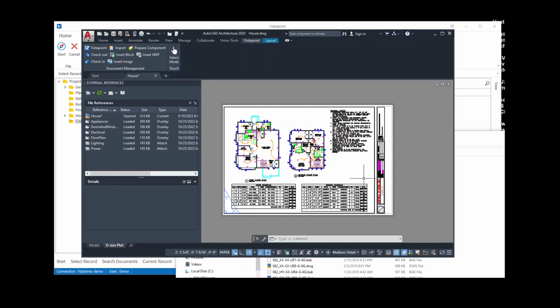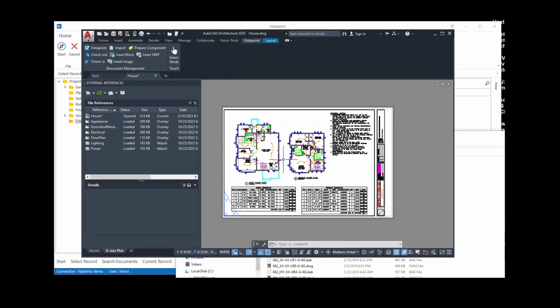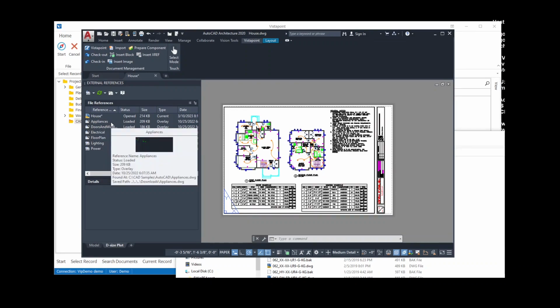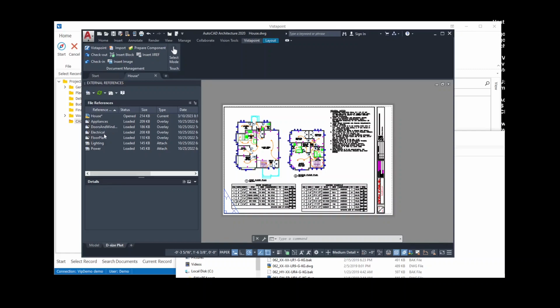To work with my CAD files, I can open up my file in my CAD software. Here I have an AutoCAD drawing. I have my house drawing, and this drawing is also referencing several other files for drawings of appliances, doors and windows, electrical, floor plan, lighting, and power.